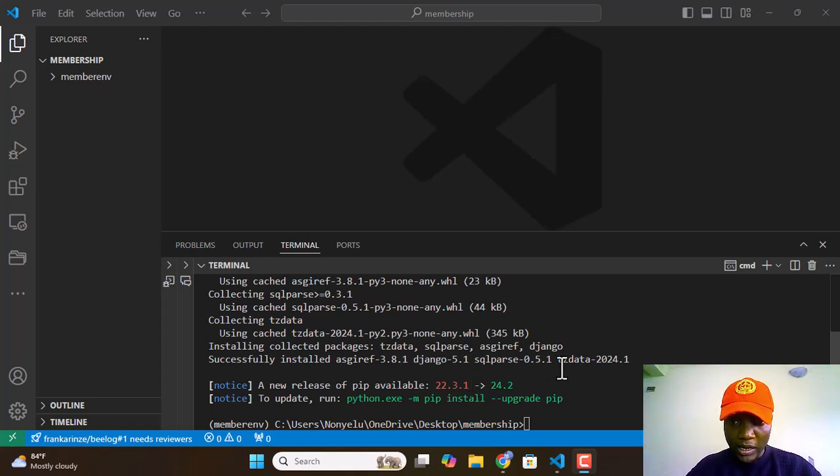So I am not going to do this pip upgrade, but if you want to do the pip upgrade, you can just come here and copy this code, paste it into your terminal and run the code, and it's going to install the latest version of pip. Now we have installed Django.